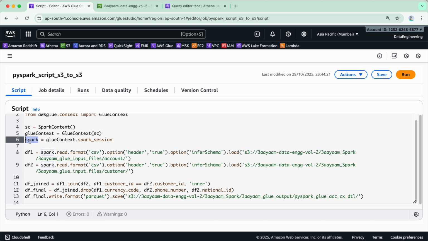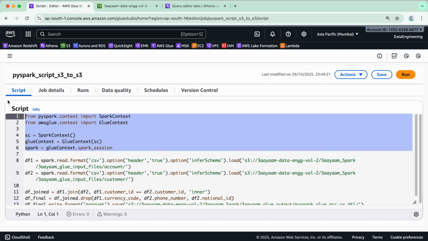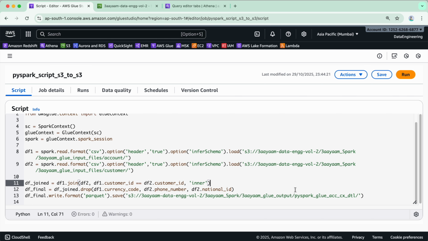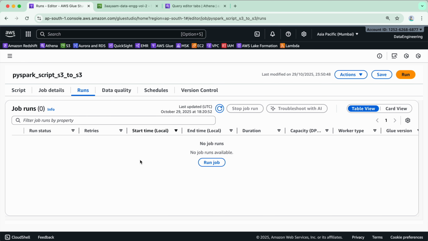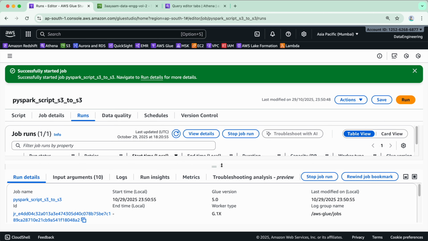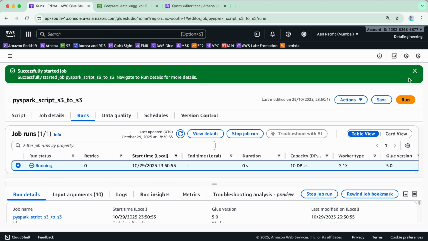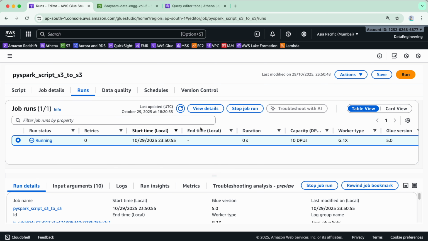So I'm using this Spark session as usual. The only difference is creating the Spark session, which is different in Glue. So let me save it, and then let us go ahead and run it, and I'll see the run details here. I'll run it using this. It has started execution. Let's wait for some time for the execution to complete.